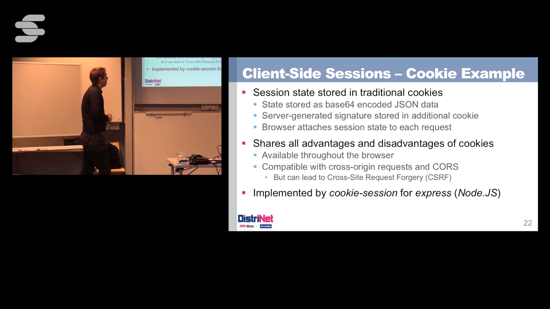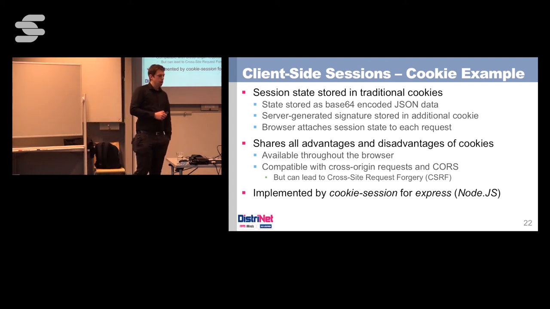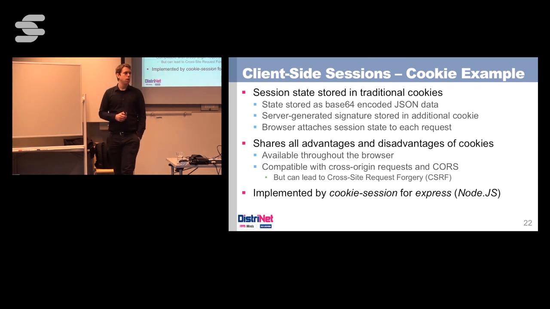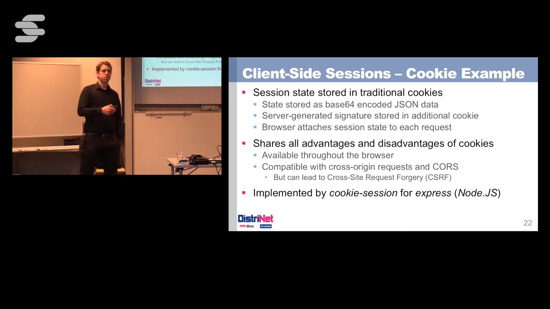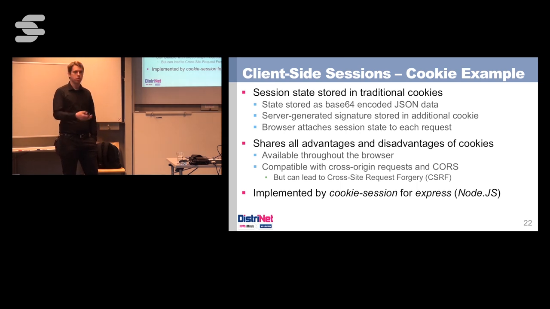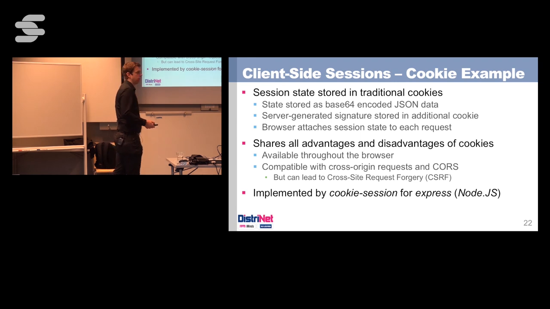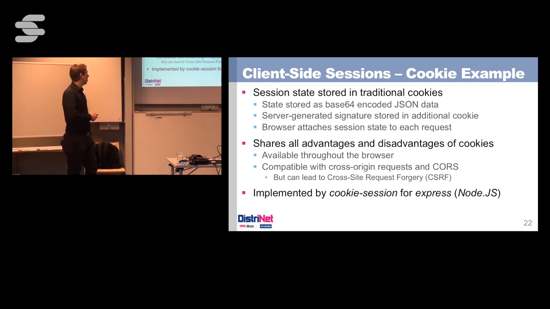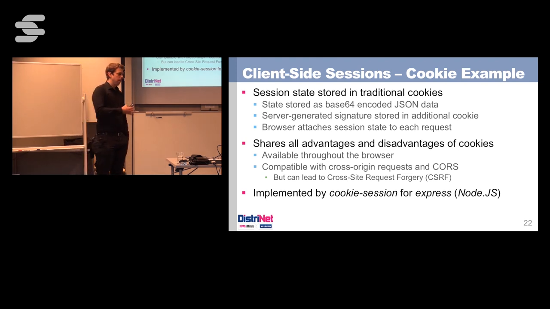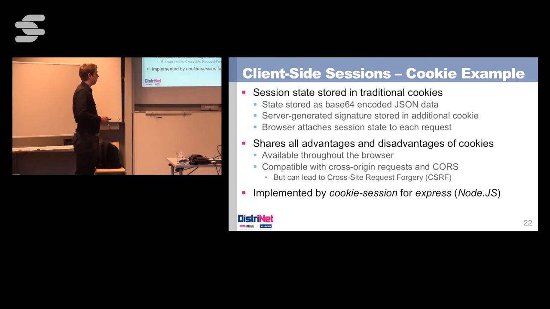And one of the main advantages of using cookies for this is that the browser knows how to handle cookies. And even if you have requests that are not sent through JavaScript, not through XHR, but for instance, getting an image where you want to enforce access control, then the cookie will be attached to that request as well. So that is one of the advantages. One of the disadvantages of doing this is that you still have problems with cross-site request forgery. And I'll show you in an example later why that is and what we can do about that.